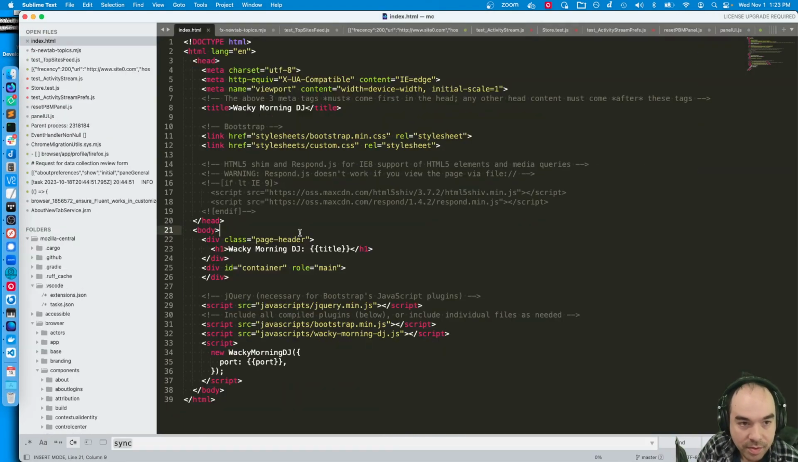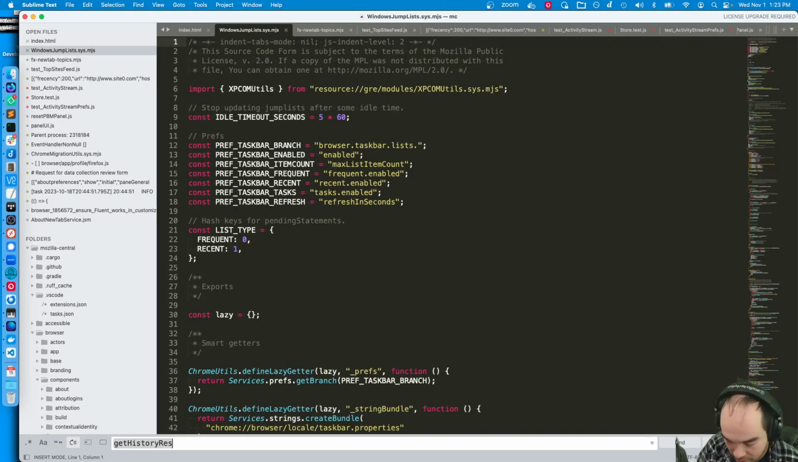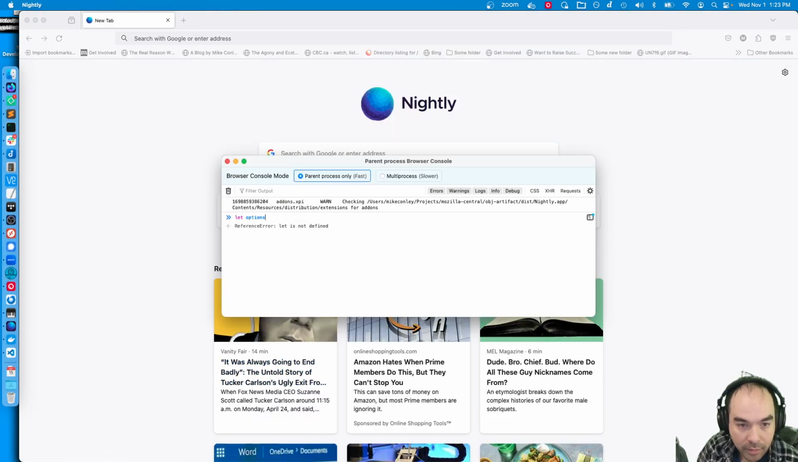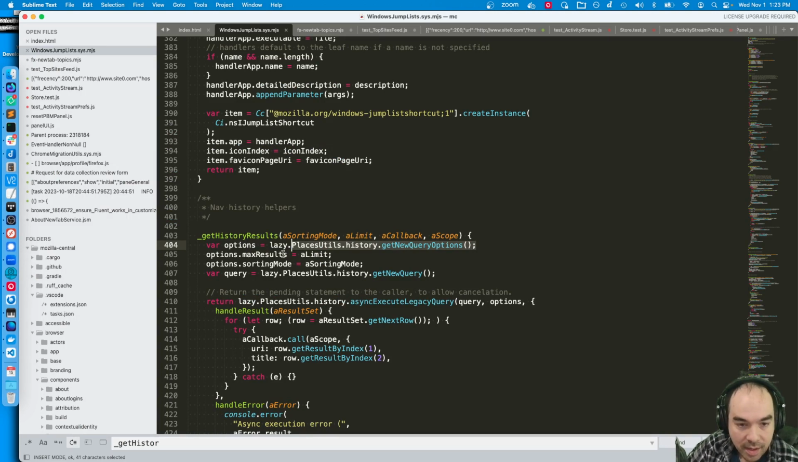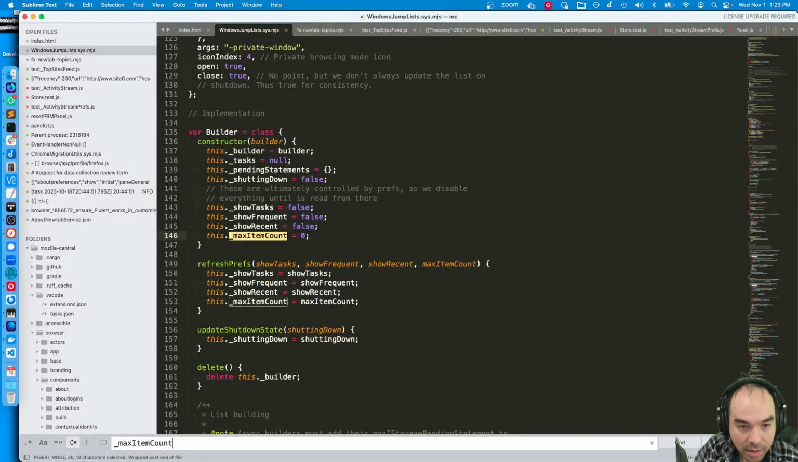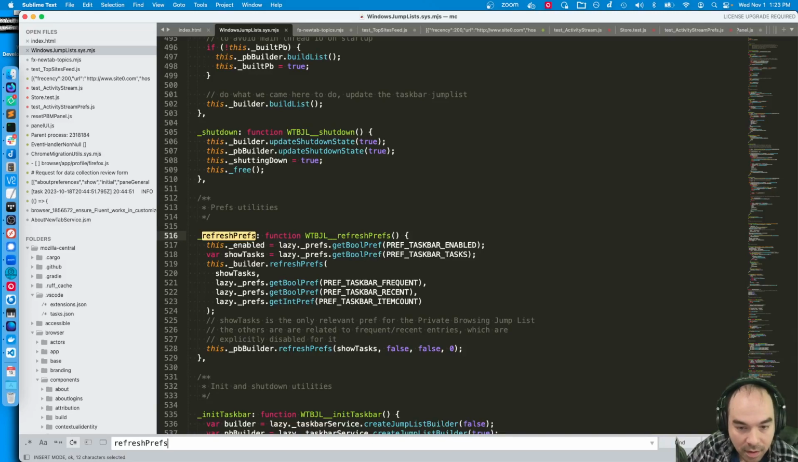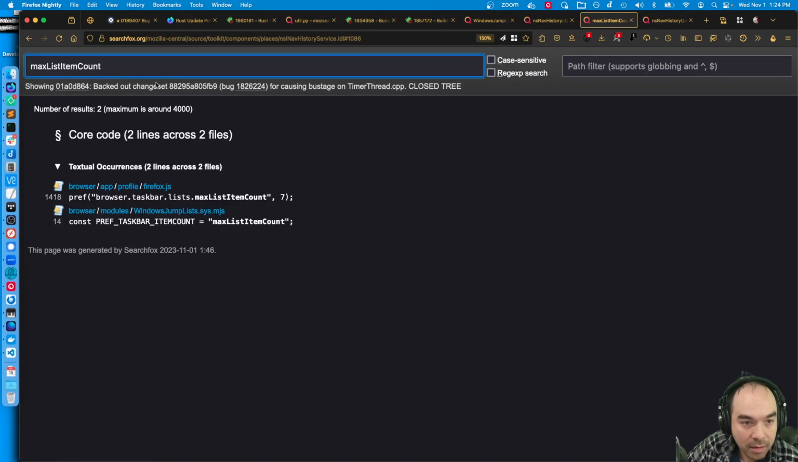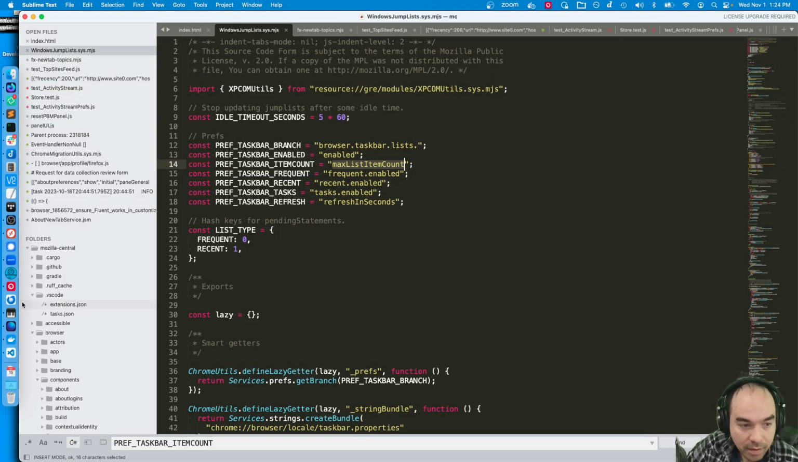So, where's history, Windows jump lists, get history results. So what we're saying is, hey, get new query options. Do we have places utils here? Yeah. Let options equal places utils history get new query options. And we're going to say options max results equals limit. And what's the limit? The limit is max item count, and max item count is something I think we pull from prefs. Refresh prefs. Max item count, taskbar item count, max list item count, which would be 7. Okay, fine.